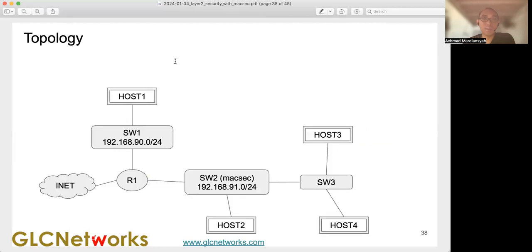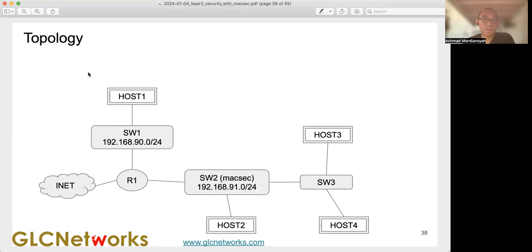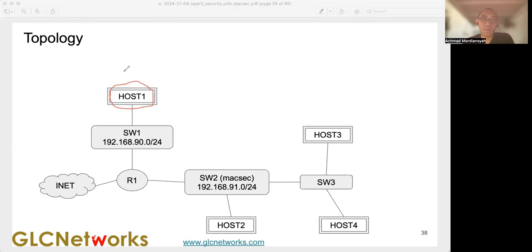So let's talk about the deployment and performance. This is my topology in my lab. We have two hosts. Host number 1 connects to router 1 via switch 1, and then I have a MikroTik router here acting as switch 2, which has MACsec support. And then this is host 2. I will compare with and without MACsec.